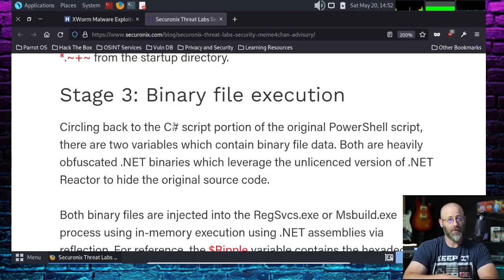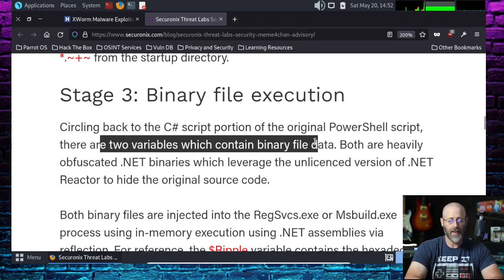Shall we pick up where we left off? I think we shall. All right, let's see what we got here. Circling back to the C# script portion of the original PowerShell script, there are two variables which contain binary file data. Both heavily obfuscated .NET binaries, leveraging the unlicensed version of .NET Reactor to hide the original source code.